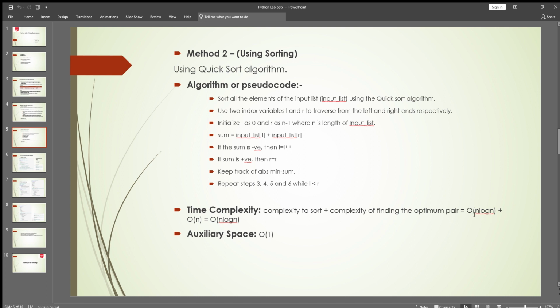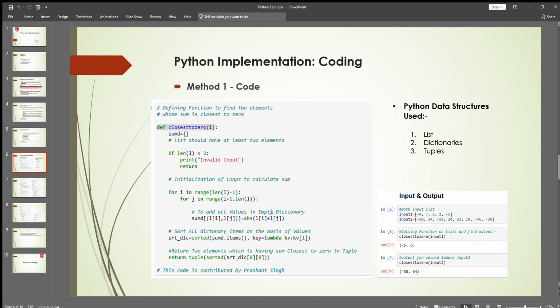So, O(n log n) plus O(n) is O(n log n). So, that's it. Next is the Python implementation. We did this coding and we checked the input.